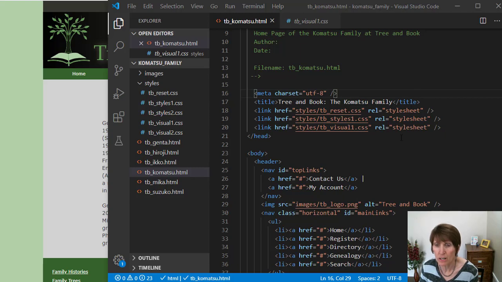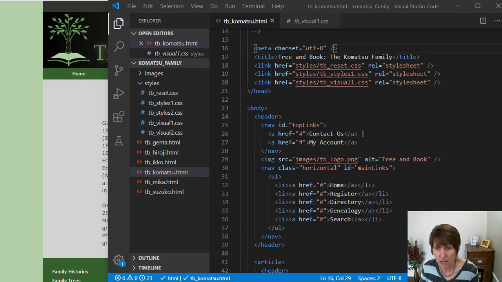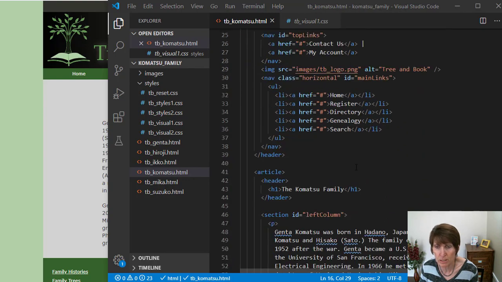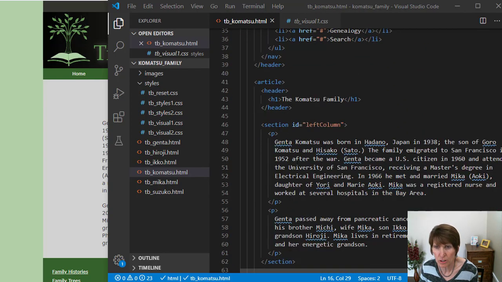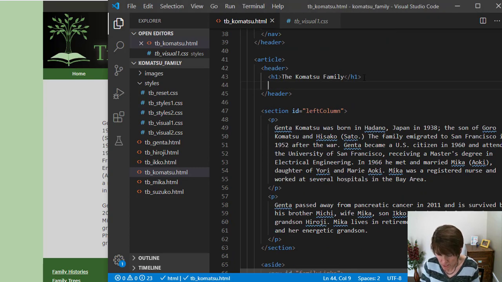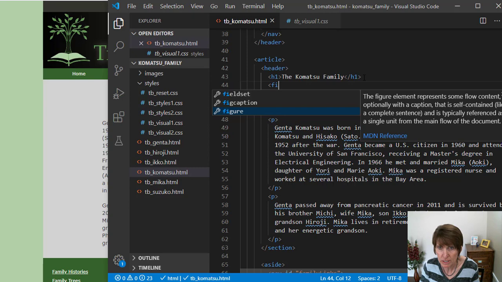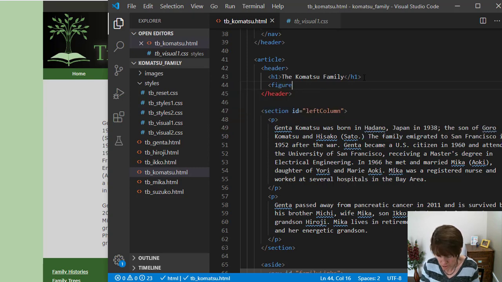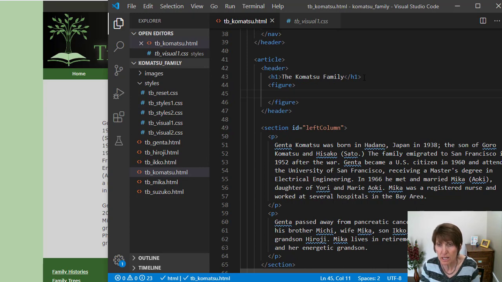Now we're going to add a new HTML tag. And this is the figure tag, and it creates a figure box. So we're going to go down into the article, and in the header section, just after the H1, add a figure tag. So it's just figure, and it has an opening and closing tag. And inside here go two things, the content and a figcaption.